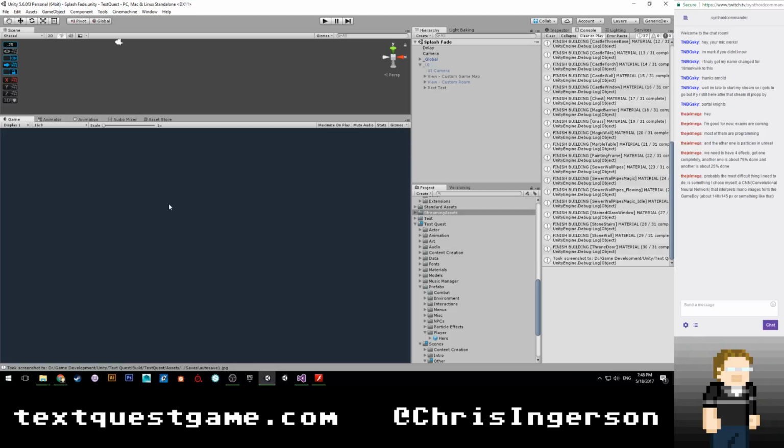Probably the most difficult thing I need to do is something I chose myself, a CNN, a Convolutional Neural Network that interprets Mario images from the Game Boy, about 1040 by 145 pixels. Yeah. That's going to be fun. So when you say interprets, what are you trying to get it to interpret from the images? Like just understand what they are, or position them in a sequence of some kind?